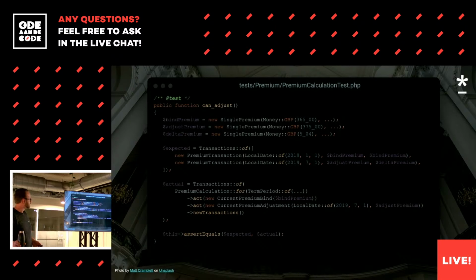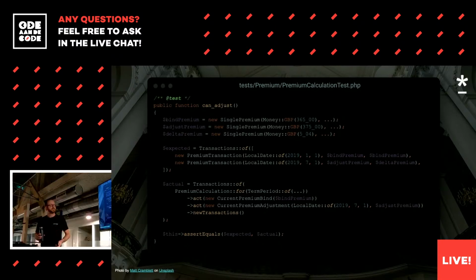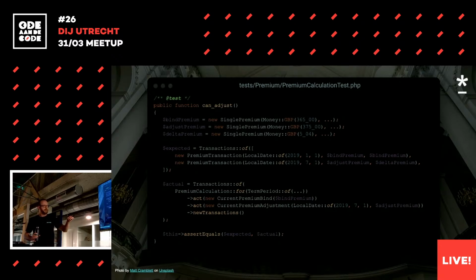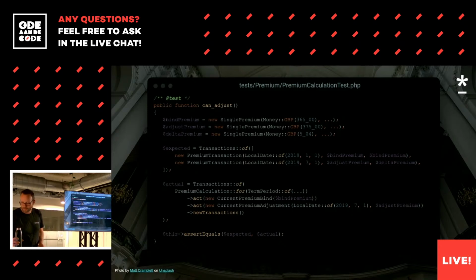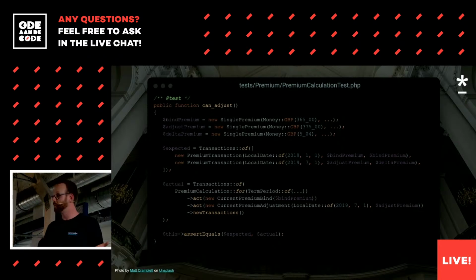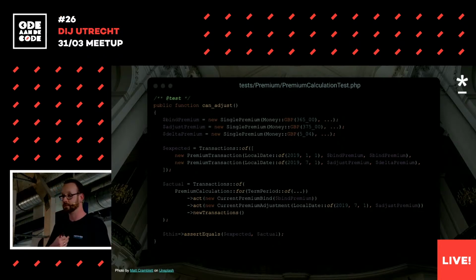So here is a test for it. Apparently this has to be able to adjust. And it expects that if we do these two acts on it, then it will give us these two transactions. A little bit of setup, a little bit of expectation, and we expect that it will do something for us. Arrange, act, assert on the whole of it. Not too much setup. Apparently, in my opinion, very much opinion, this is not too big of a unit because this test is quite simple.